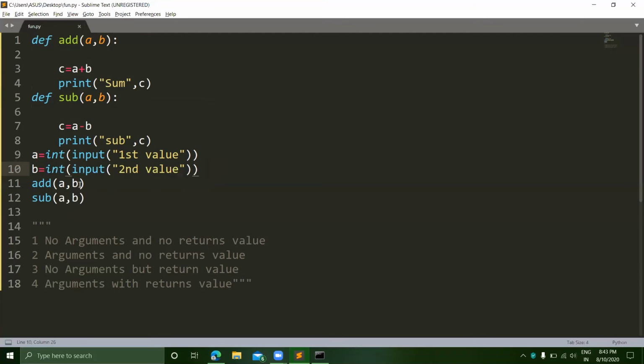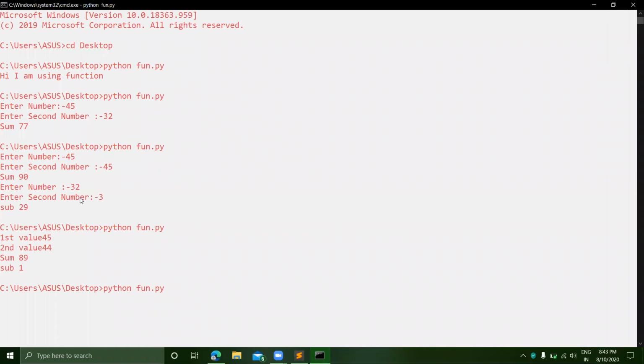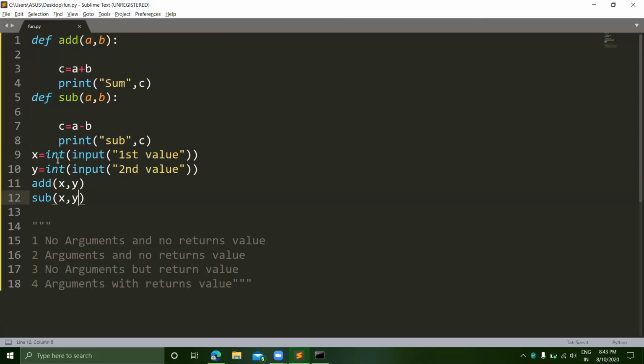There is no necessity to pass the same variable name. You can also change the variable name. Here it's x, and here is y. It's x and it's y, and also here we use x and here is y. Now run this program. See, there is no necessity to give the same variable name which is defined inside the function.